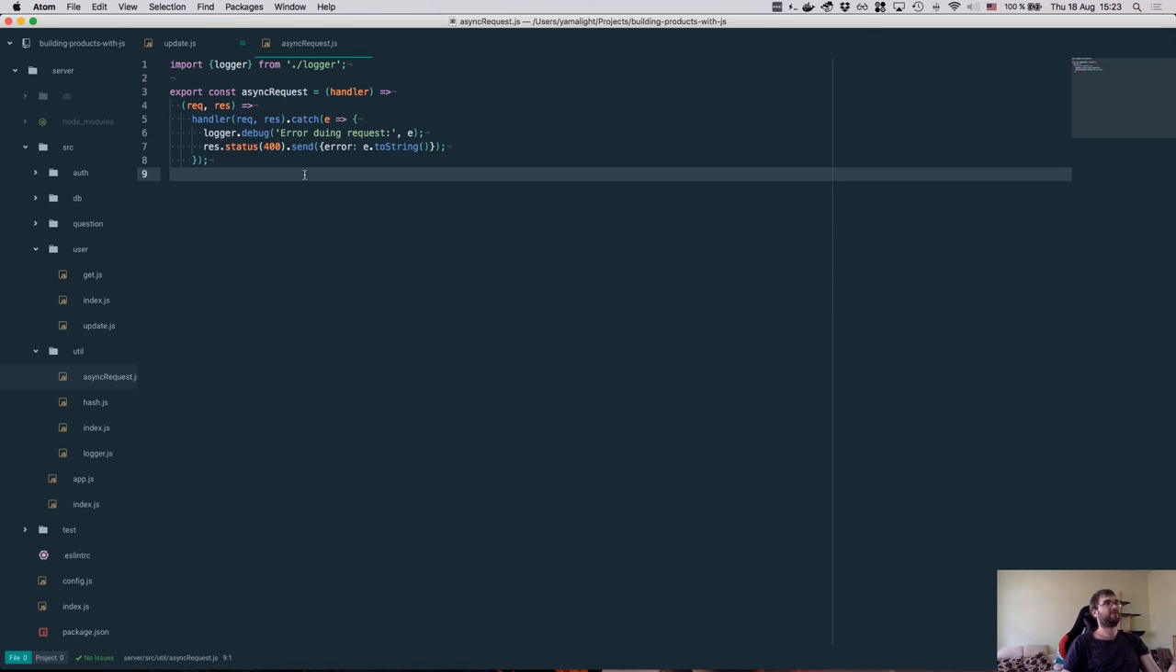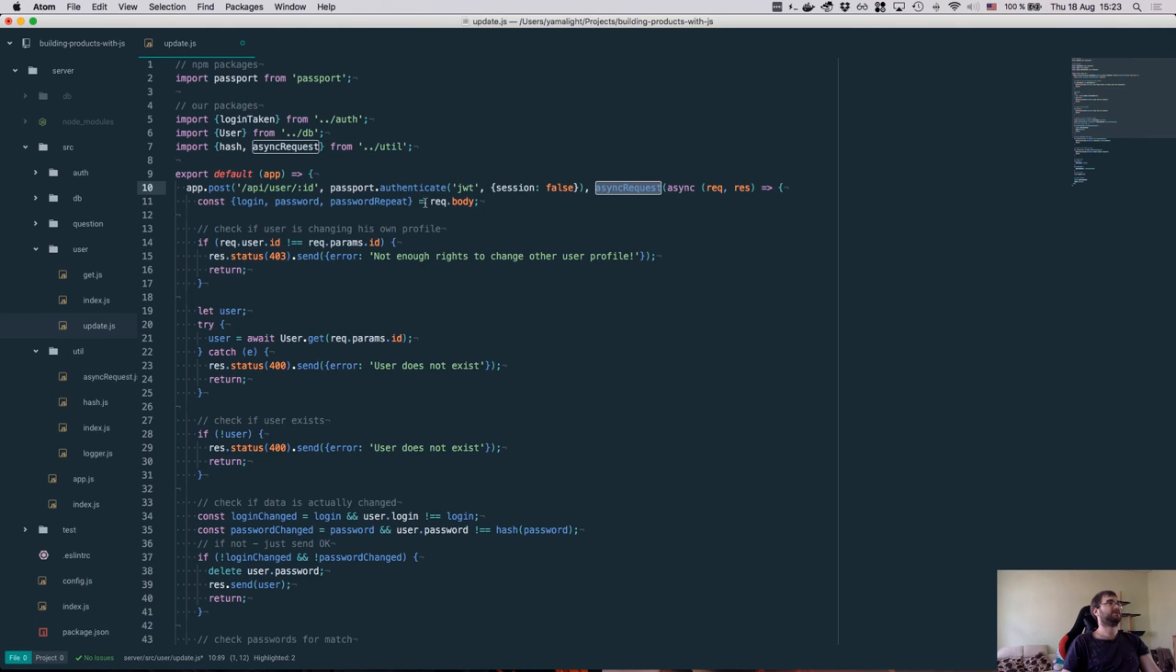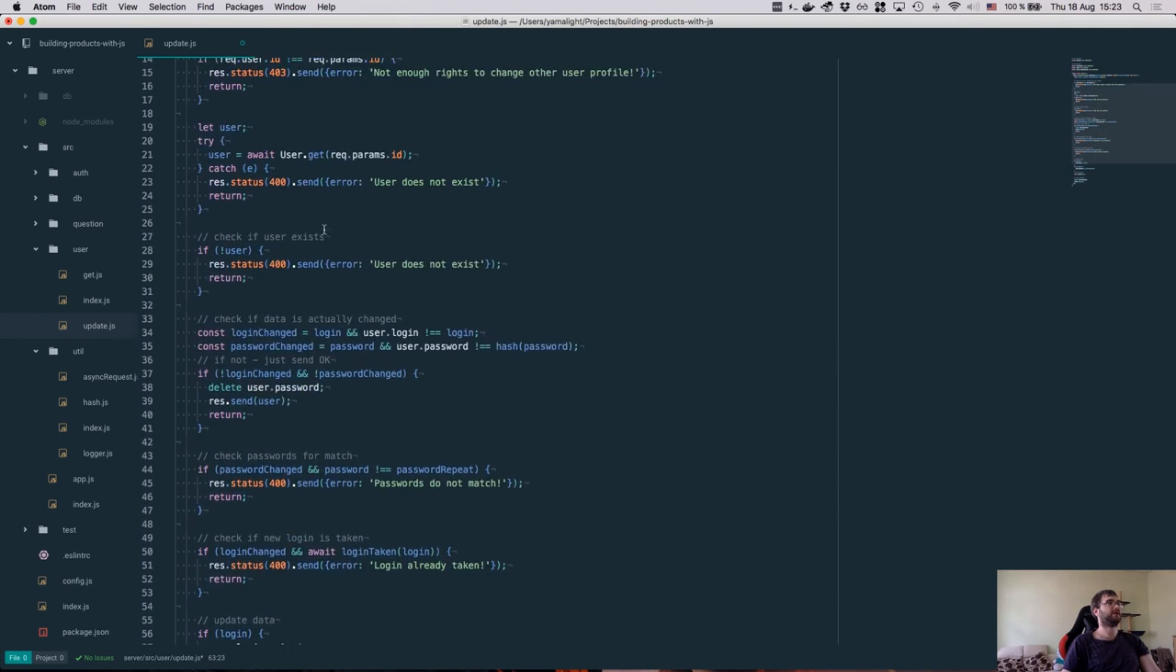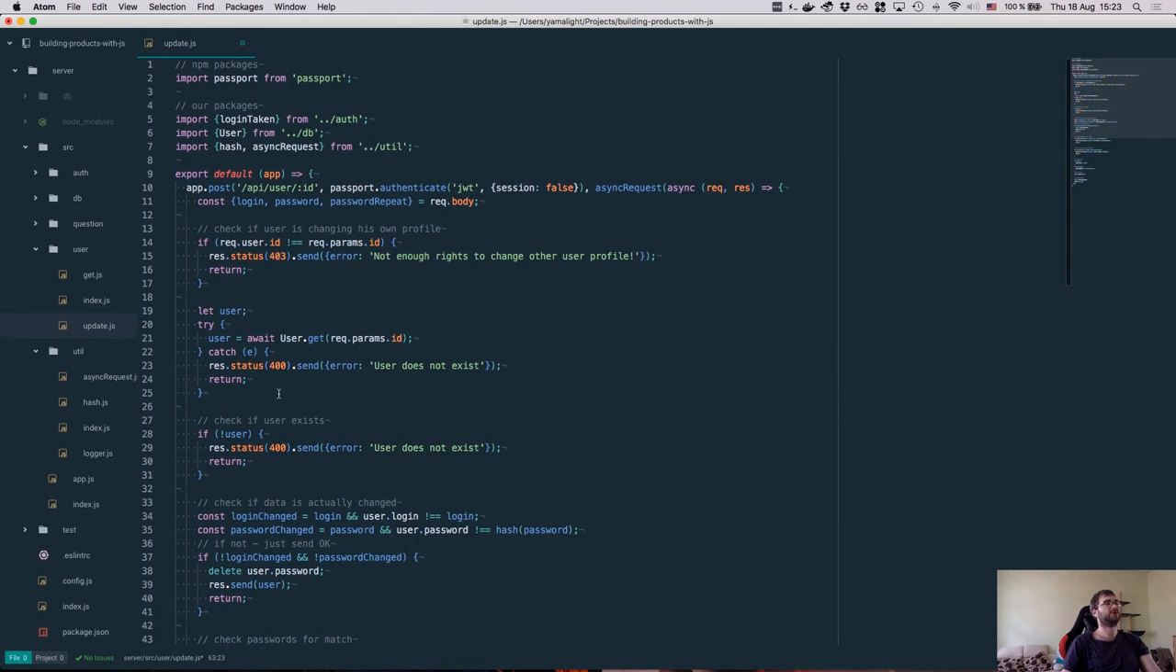So basically whatever the async function or promise throws, it will catch the error, log it if we're in debug mode, and then send status 400 and stringify the error and send it to the client side. It's pretty simple, but on the other hand, it can save you from a lot of those try catch things when you don't explicitly need to catch a specific error, like here, for example. So that's a good thing.